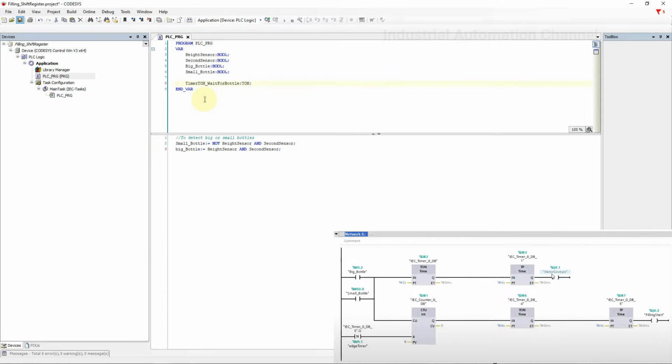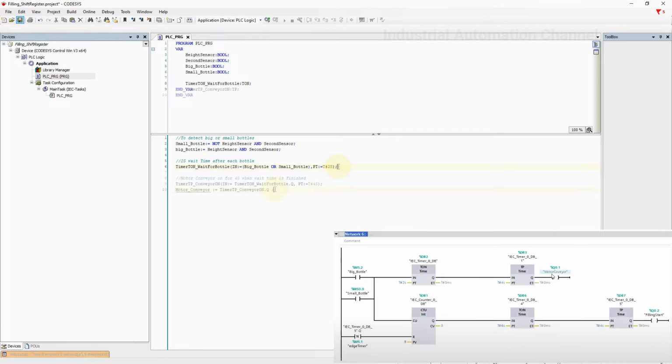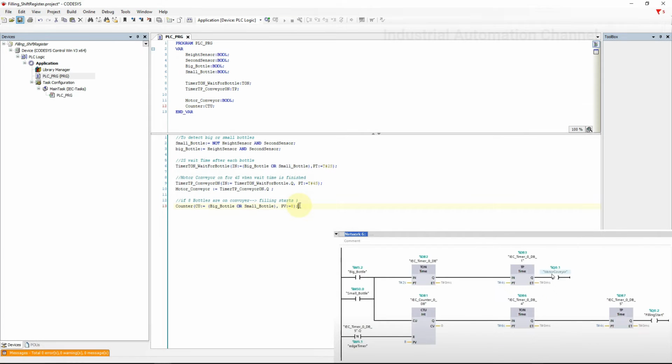With each bottle, the program gives you 2 seconds, and after that, the conveyor starts for 4 seconds to move the bottle to the next station. So declare a TON timer. A big or small bottle will activate this timer, and another timer for the conveyor. I've used a counter to count up the bottles. We have 8 stations and our register is 8 bits. So with the 8th bottle, the counter will be reset.